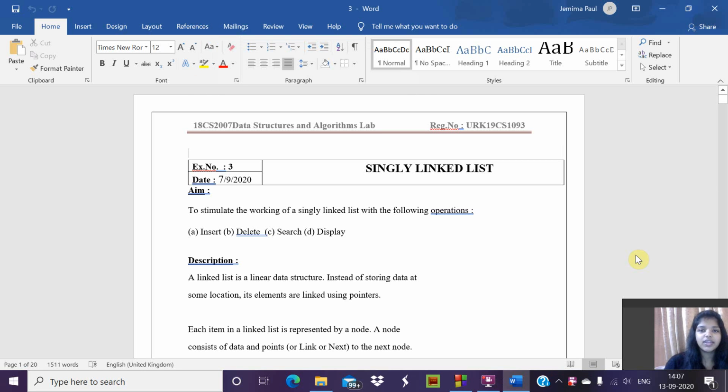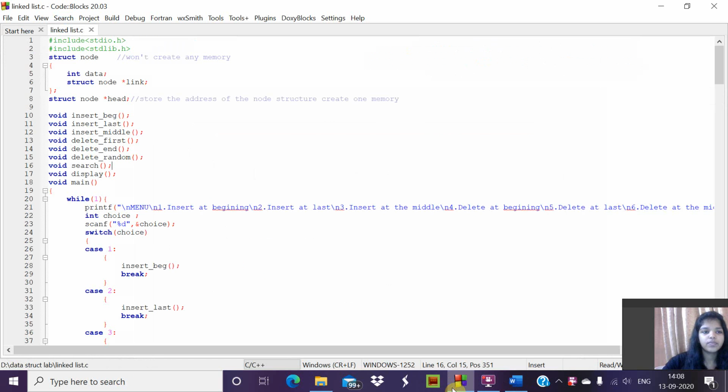This is URK 19 CS 1093 Exercise 3, Singly Linked List. The question is to simulate the working of the singly linked list with the following operations: insert, delete, search, and display. So let's see the program.